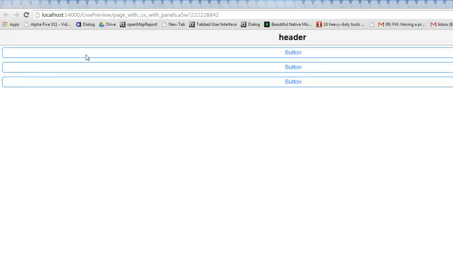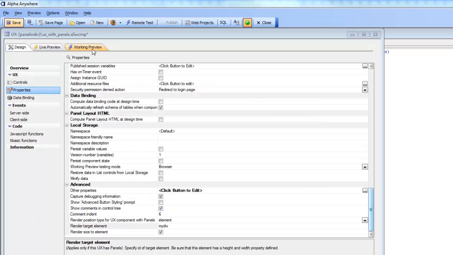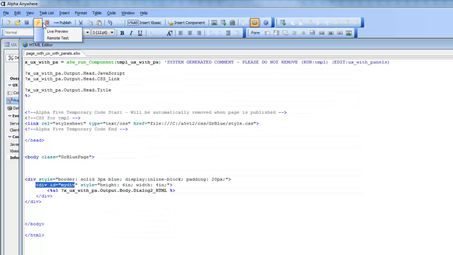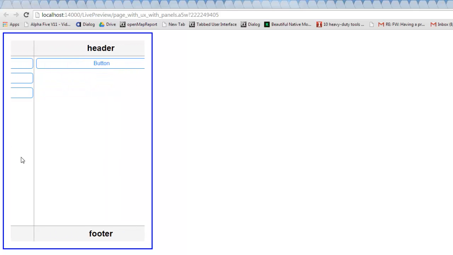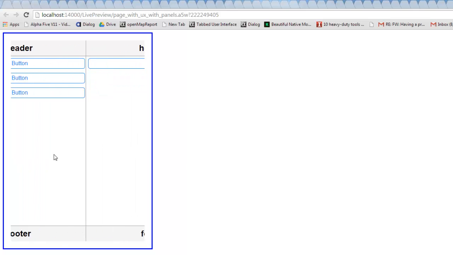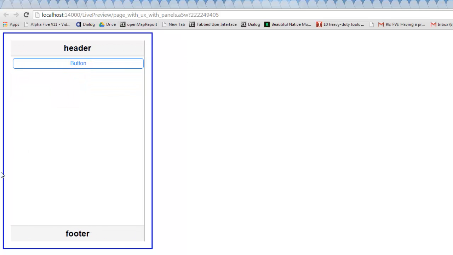And this time, let me just get this all set up correctly. I need to save this component. I haven't saved it yet, so let's save it there. And now rerun this page. And so now what we see is the component being rendered inside this div, as we would have hoped to have seen in the first place. So there's the component with panels all working correctly, but constrained to this target element that we specified in the UX Builder.